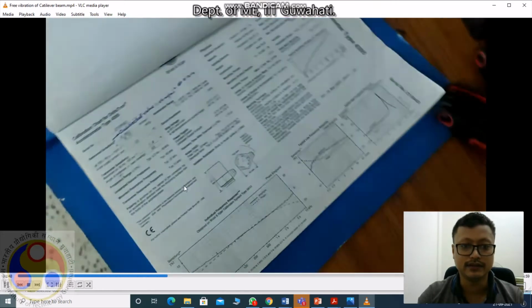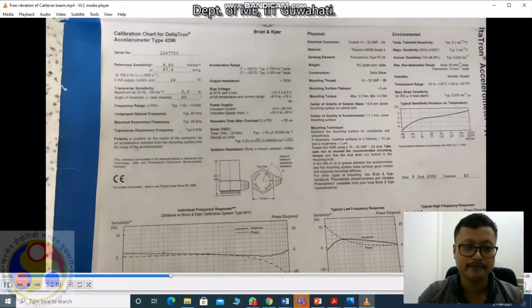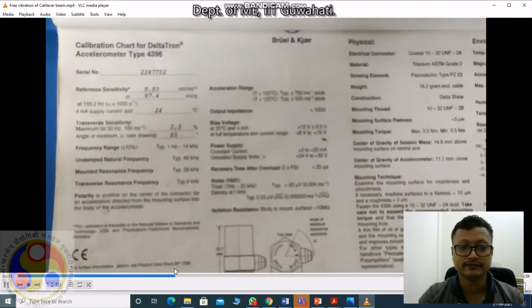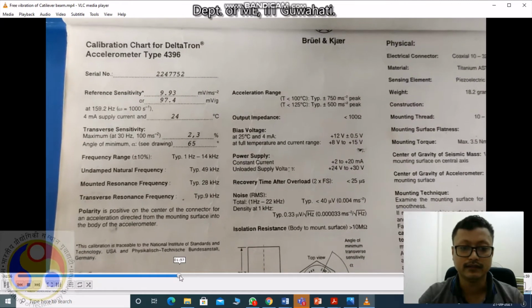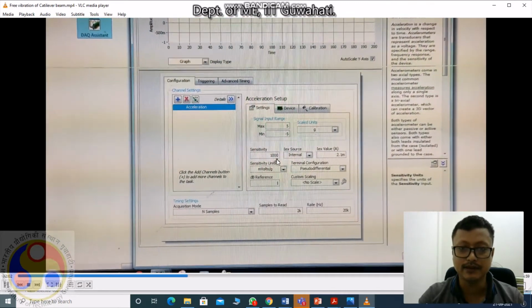So this is the calibration chart we have. Here you have to see the serial number. This is the serial number of that accelerometer, and this one is the sensitivity. This one is 9.39 in millivolt per meter per second squared, and this is 97.4 millivolt per gram. So we are taking this value in millivolt per gram, and this value we need to put there. Again, take a closer look. This is the sensitivity value we are going to put here.